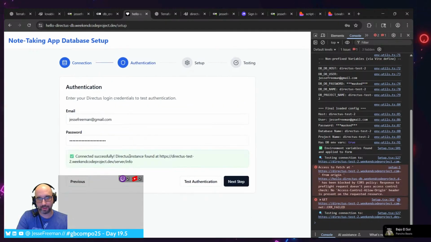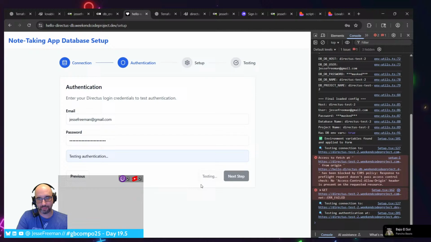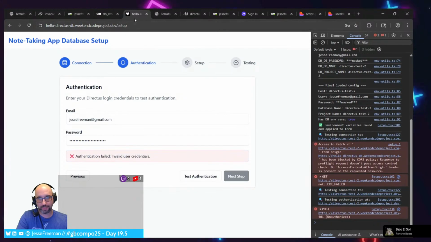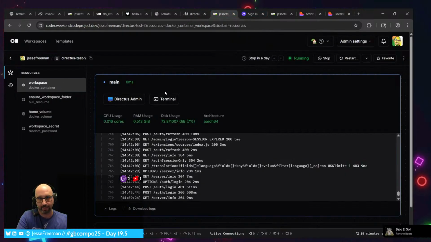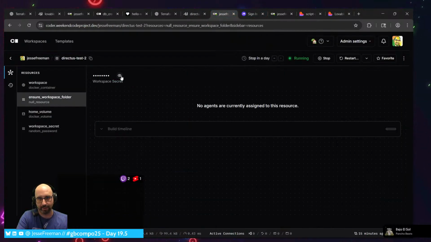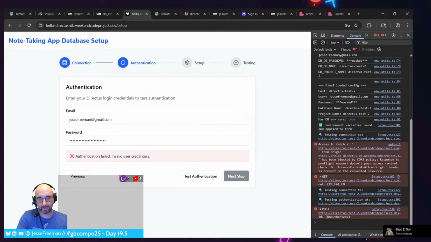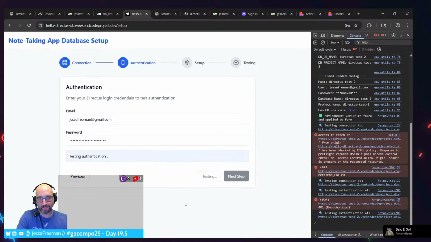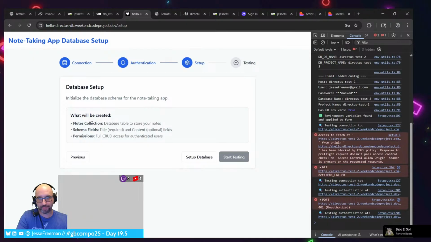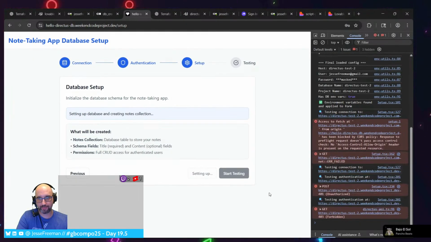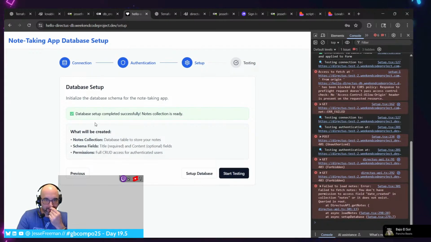All right, next step, test authentication. Authentication credentials failed, but I know why they failed. It's because I haven't updated the password. Here. Okay, next step. Notes collection database schema fields, permissions, and CRUDs. All right, set up the database. Database setup successful. Notes collection is ready.